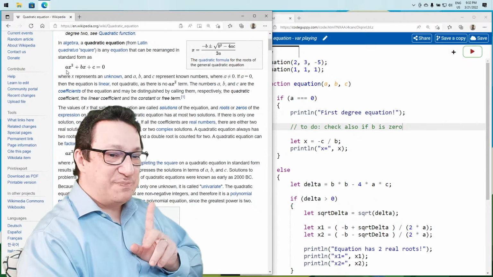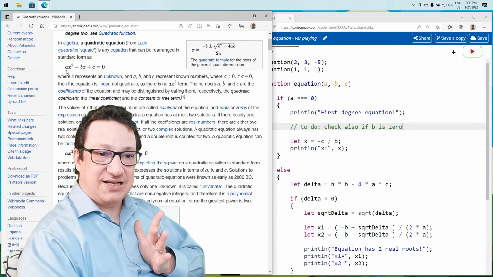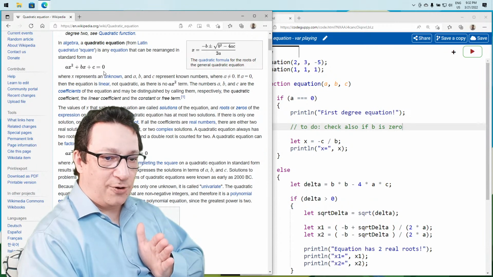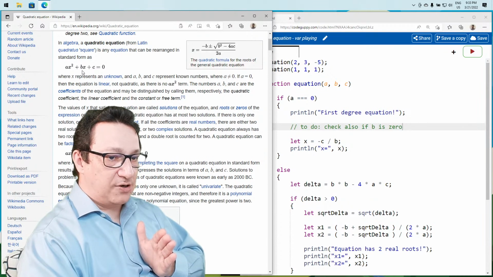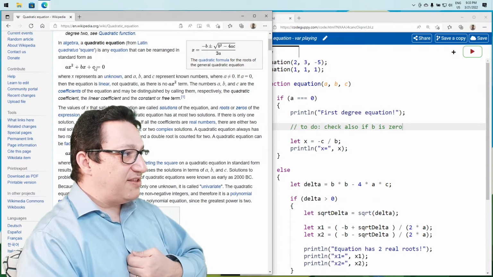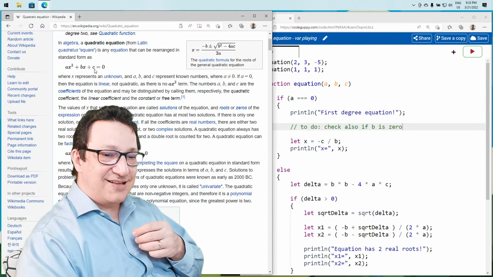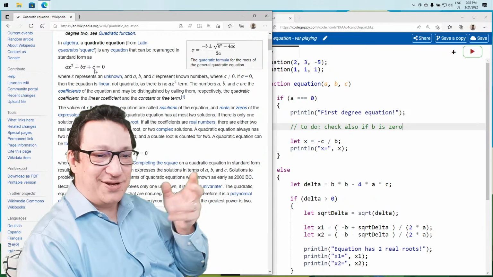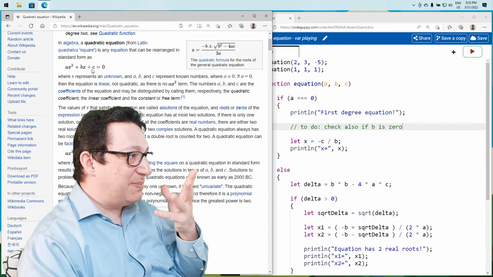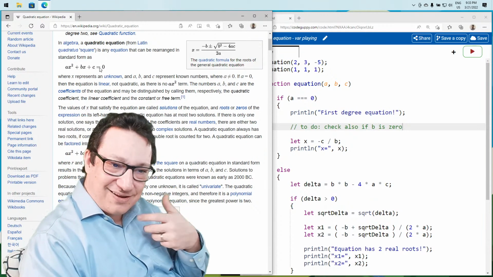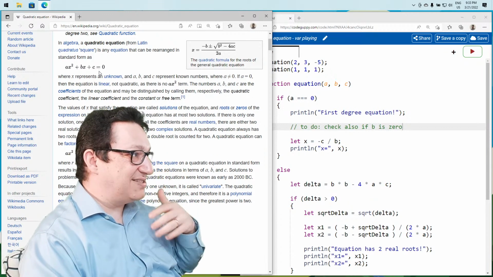Ax squared plus bx plus c equals 0. So we are checking if a equals 0, in which case the equation remains a first degree equation, bx plus c equals 0. We can check also if b is 0. If b is 0, the equation will remain c equals 0. And then if c is 0 itself, it's like 0 equals 0, which is an infinity of solutions basically. But if c is different than 0, it's like 3 equals 0, the equation is not deterministic. So that's a different case as well.